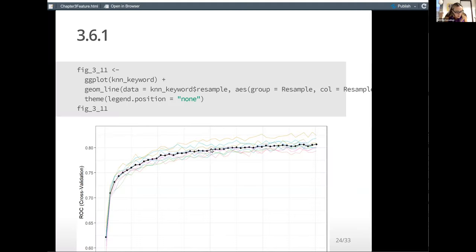He says that the curve used 201 neighbors with a corresponding area under the curve of 80%. In total there are 200 neighbors. So this is the last point, which corresponds to 200.